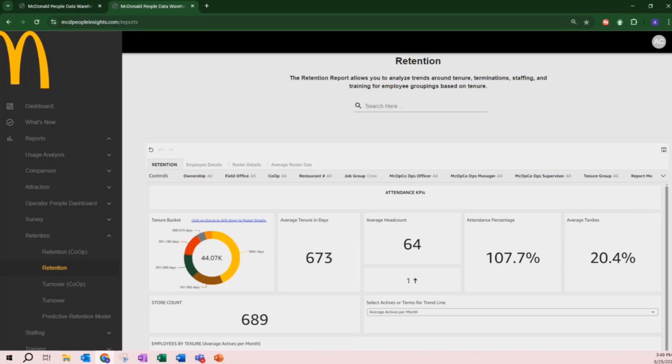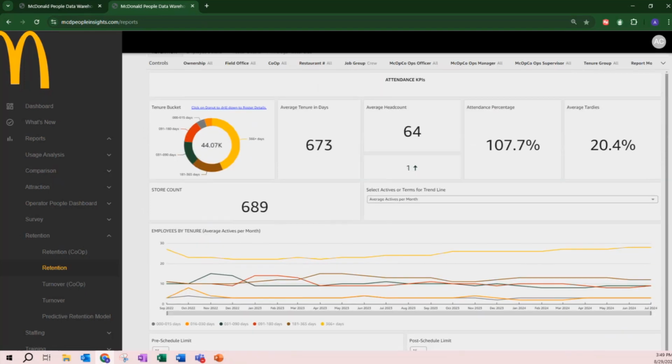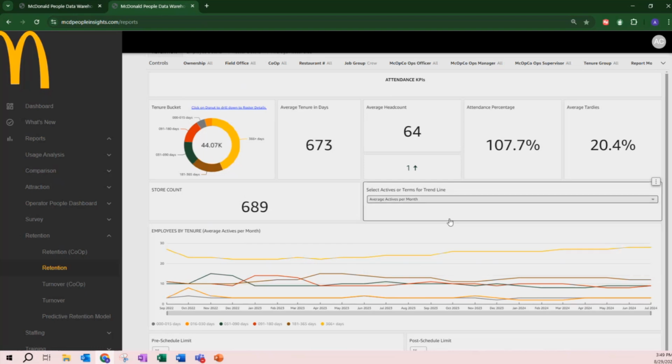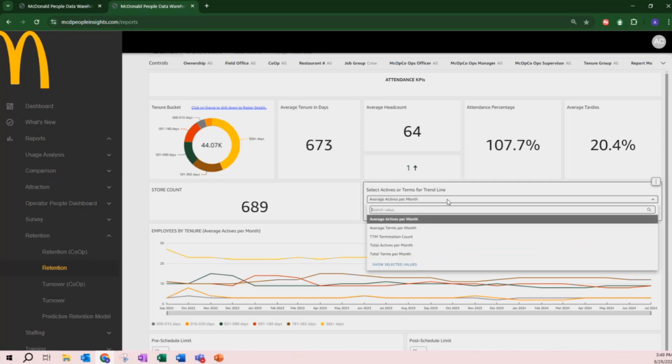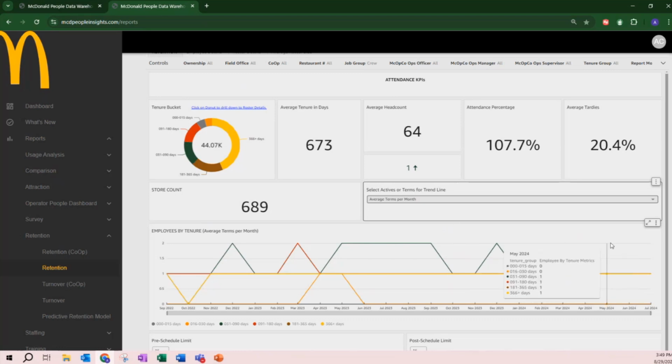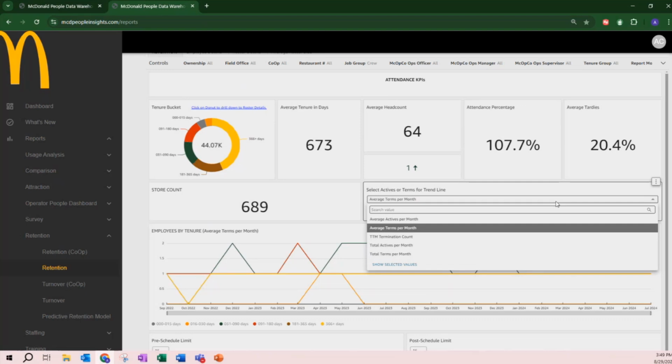Now, if you scroll a little bit down in the report, you can see the line graph that visualizes average tenure buckets month over month. Note, built within this line graph is a filter that allows users to manipulate the type of data being seen. So let's go through these data types. You'll see here average actives per month, and this displays the average actives by tenure group for each month. Next, you'll see average terms per month. This shows the average number of terms by tenure category for the month of termination. If multiple stores have been selected, the average is per store.